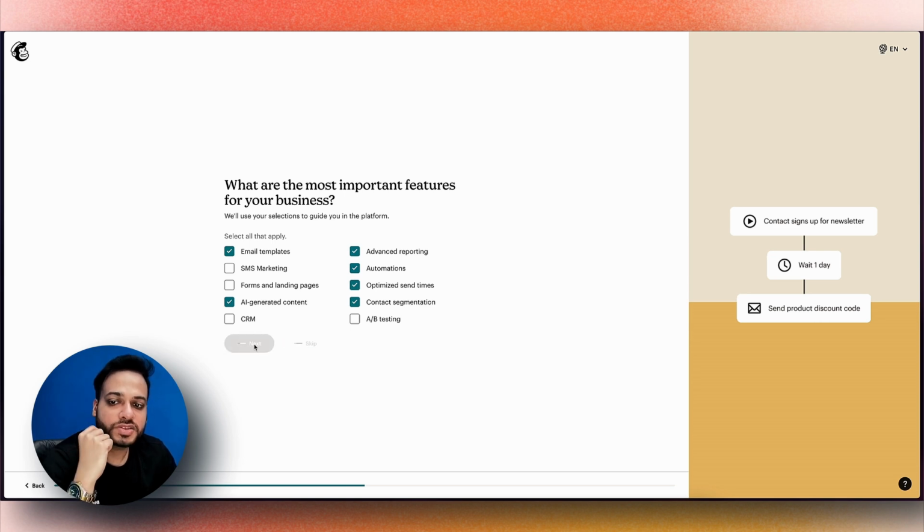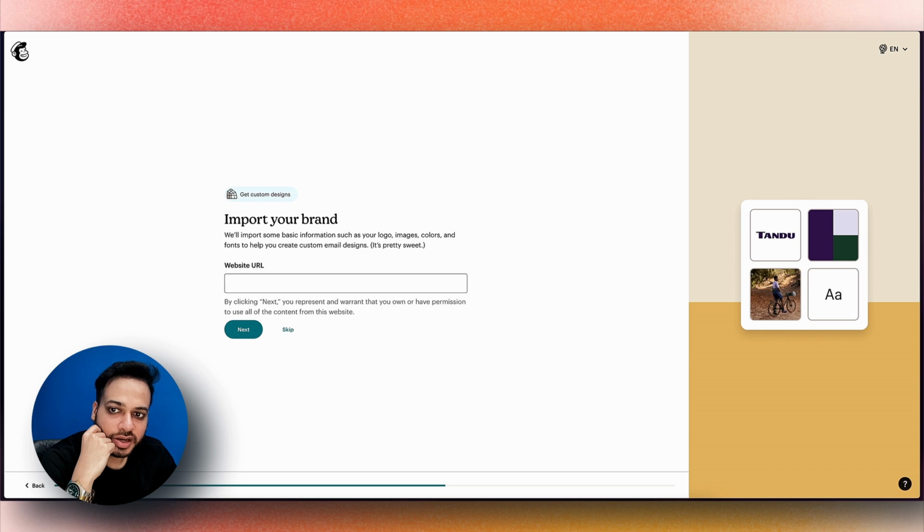Okay, click next. And here you can import your brand. What this will do is, if you already have a website that's functioning, you can just enter the URL of that website and Mailchimp will automatically import the assets from your website.